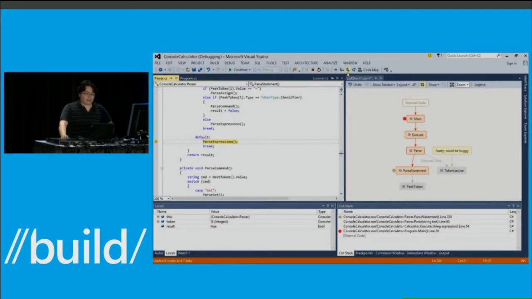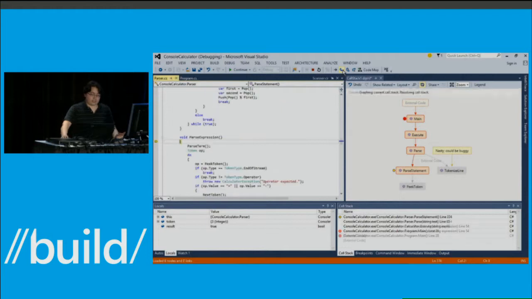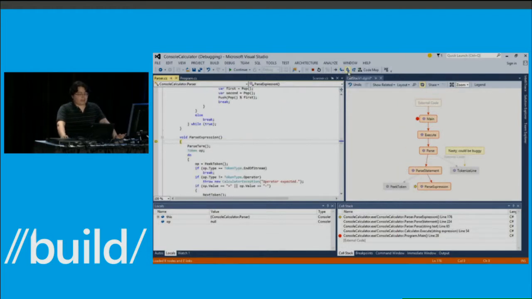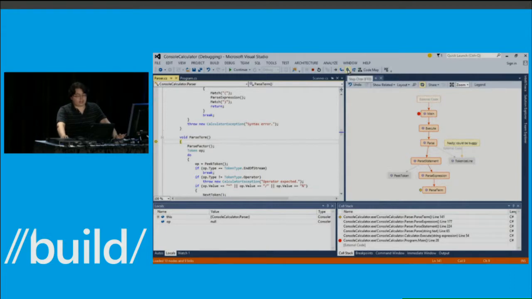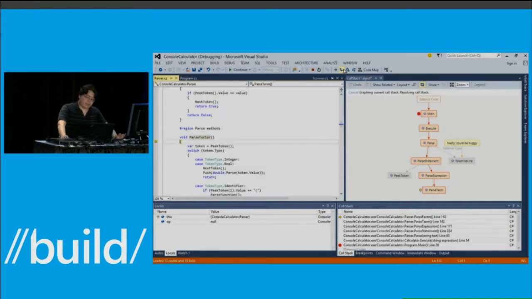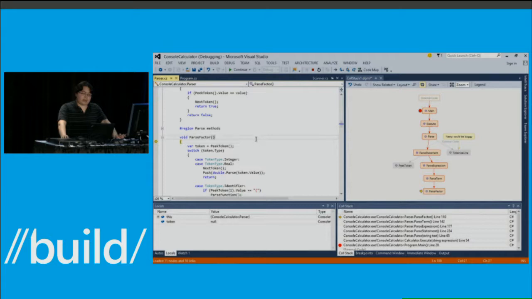Let's keep going. Now there's a call to parse expression. Let's step in. And parse expression immediately calls parse term. So let's step into that. And that immediately calls parse factor. So let's step into that. Now I'd just like to point out that at this point, if I were debugging manually, it would start to become pretty disorienting because you can see there's quite a bit of stuff there on the diagram.